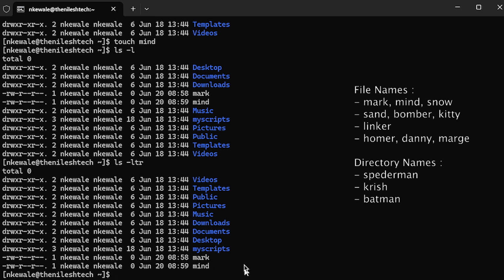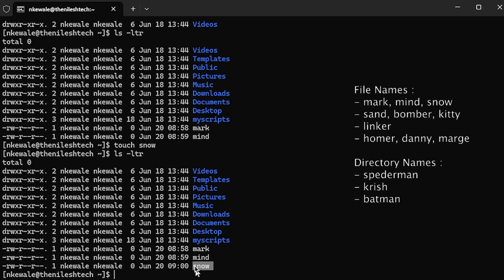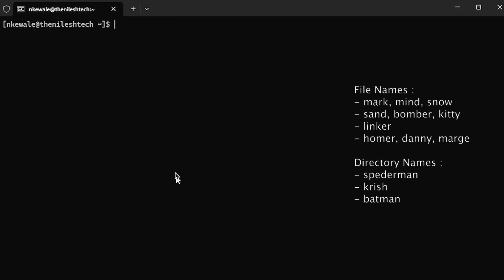Next one we are creating is snow. How do you verify that the file was created? You do ls -ltr and here we go, snow is created here. Now these files can be changed or renamed or moved, but we will go to the next set of files to create.